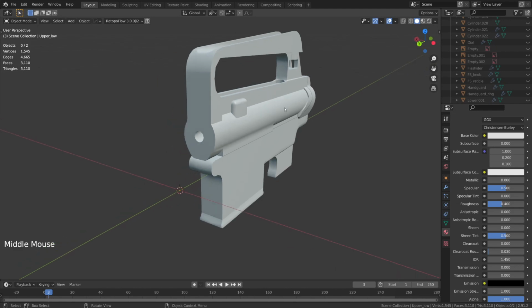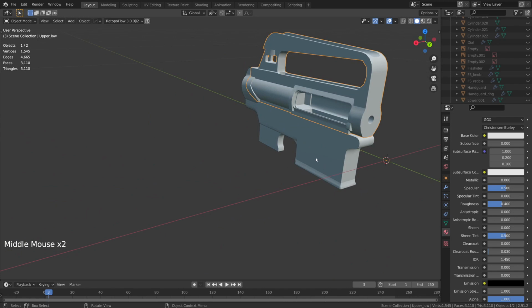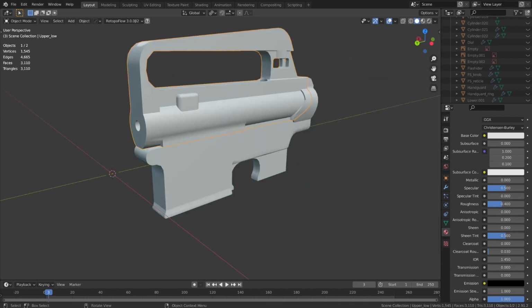So here I have my low poly model, and if I click on this and hit F2, you can see that I've named it upper_low. Likewise, the lower receiver is lower_low. And as for the high poly components, they're all given the suffix _high. Doing this allows both softwares to determine which high poly objects are getting baked down onto which low poly objects.